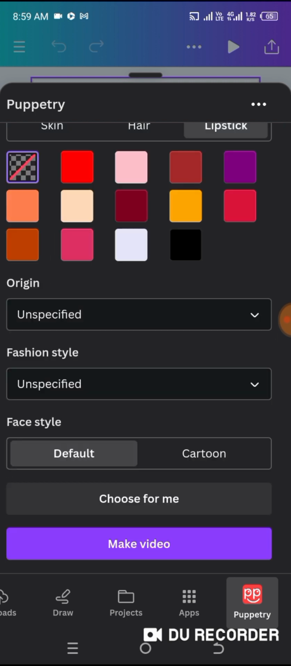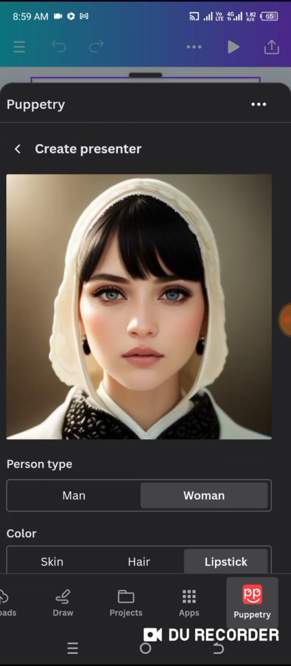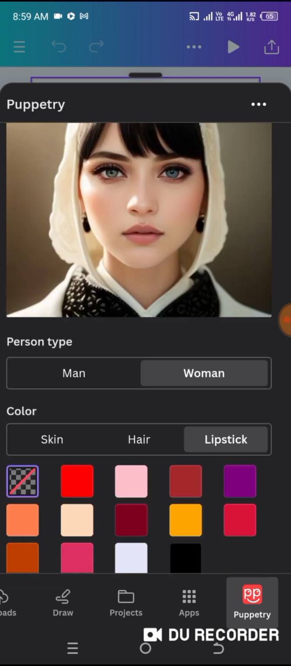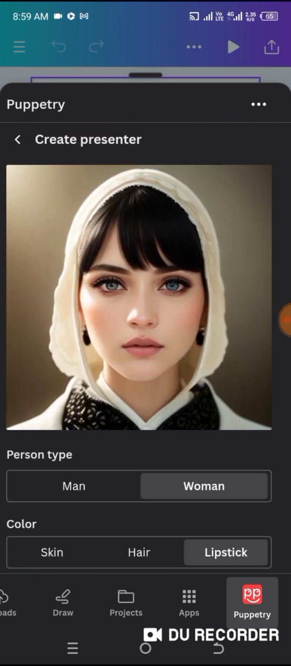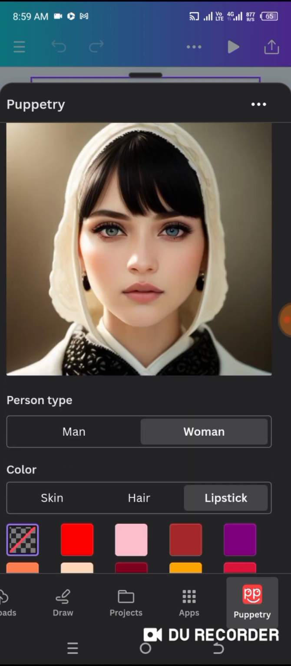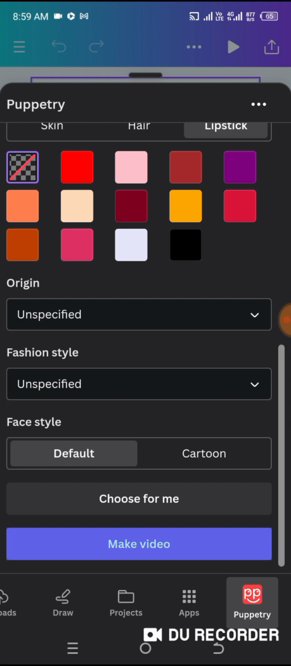But for the purpose of this tutorial, we are going to just leave this presenter as she is. You can also select choose for me if you want them to choose for you and give you something else, or you can change this particular presenter to a cartoon, but I'm not going to be doing all that in this video. You can explore this app and make your presenter yourself, and when you are done selecting how this presenter should look, you come here and you click on make video.